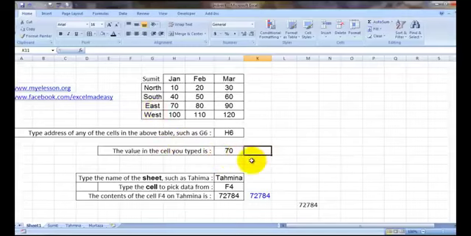So what is this formula doing? It is looking at this cell and then looking at the contents of this cell and then pulling up the relevant data of that cell. See?